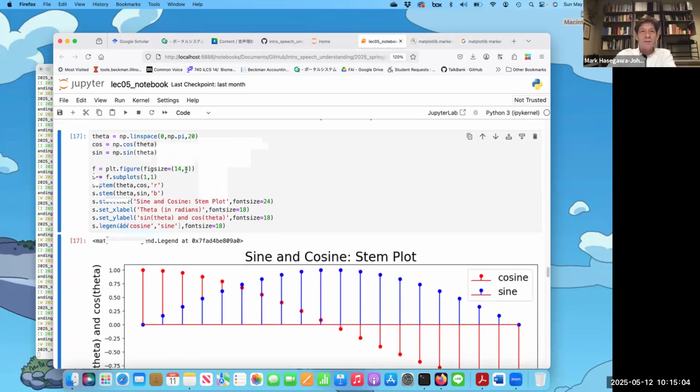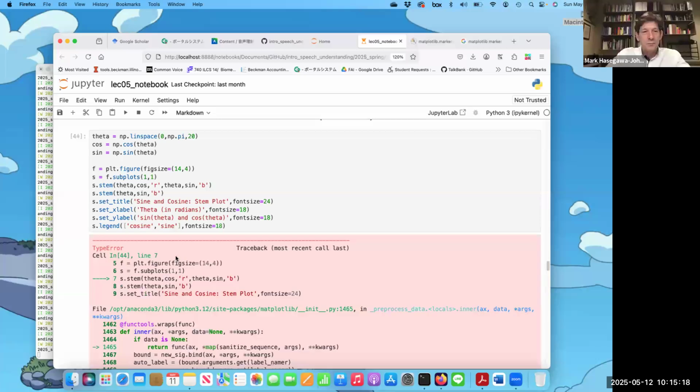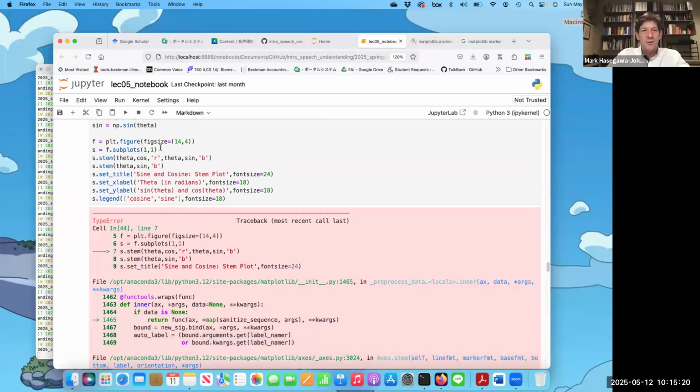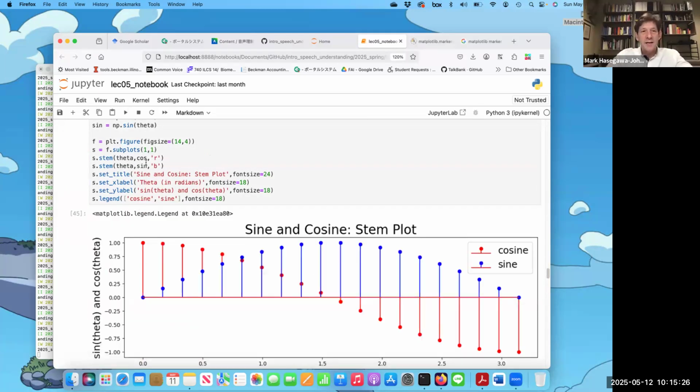The stem plot is a little bit more complicated. For a stem plot, you can only do one line at a time. If I try to do theta comma sine comma b, then it will tell me that that's not possible. Unless they've changed it. Yeah, that's not possible. So the stem function in Matplotlib requires only one line at a time, and it only allows you to specify R.